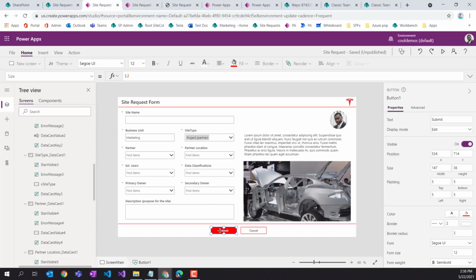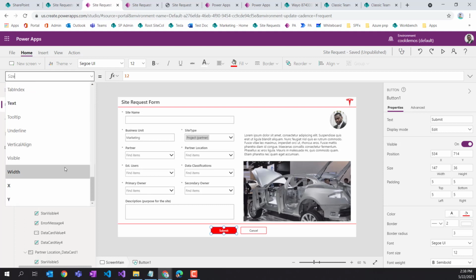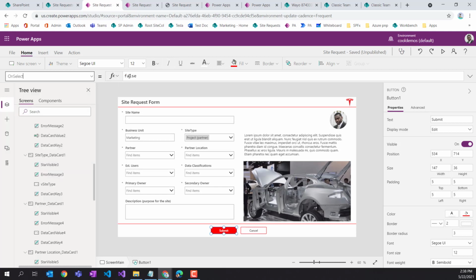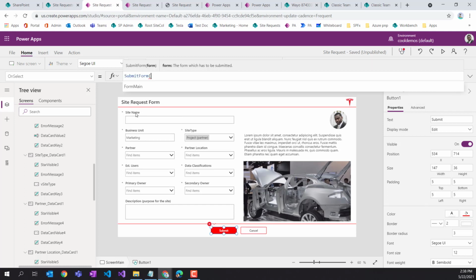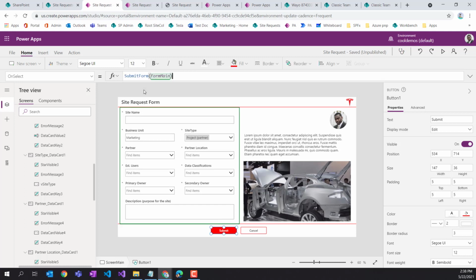So let's go ahead and wire it up. The first thing we want to do is select this, go to the OnSelect. And it took me a while to relate OnSelect to on click, but after a few cycles, you get used to it. So for OnSelect, we want this to simply submit the form main, and you're done. Okay. Again, this is a pro tip.